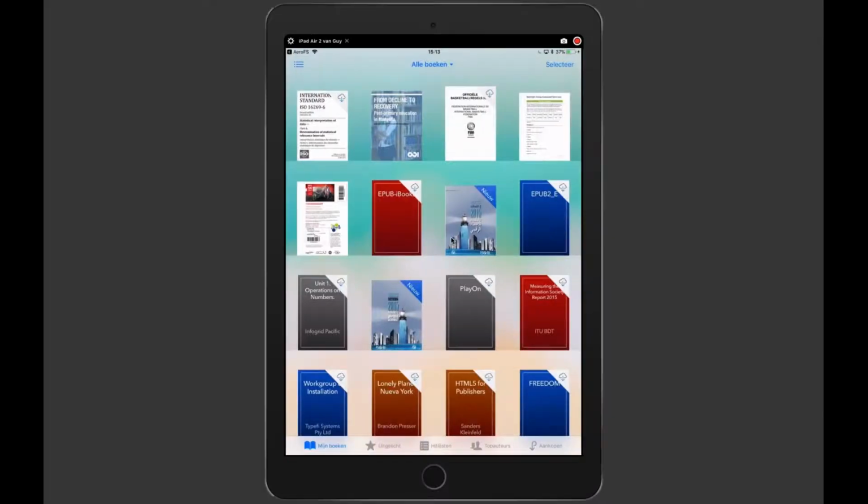I will switch to my iPad that I'm projecting on the screen here. Almost every digital device has an EPUB reader on board, and in my case, I'm going to show you iBooks on my iPad. So here you can see my library in iBooks, and the cover of the standard is well represented. It's the first one at the top left. So let me open that up for you.